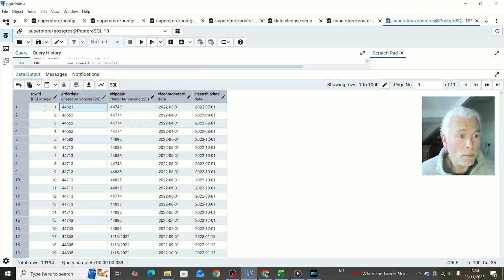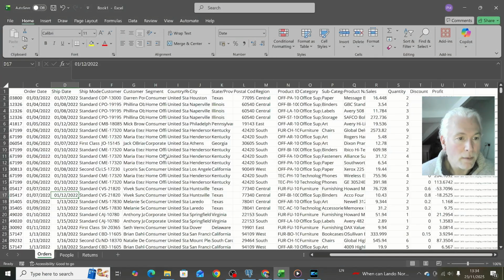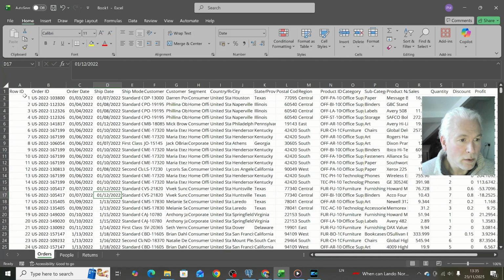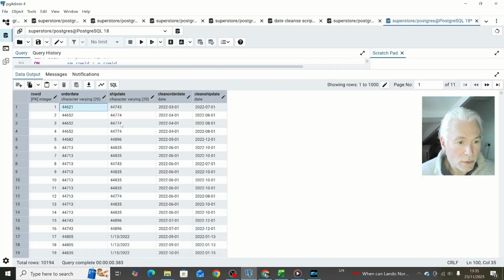So we've got the row ID from the staging table. We've got the order date and ship date as they sit. So in this case, Excel dates. So we might just want to do a quick eyeball here. So that's 44621, should be actually, oh, this is ordered by row ID. So it should be, if we go to row ID equals 1, order date 1st of March 2022, ship date 1st of March 2022.